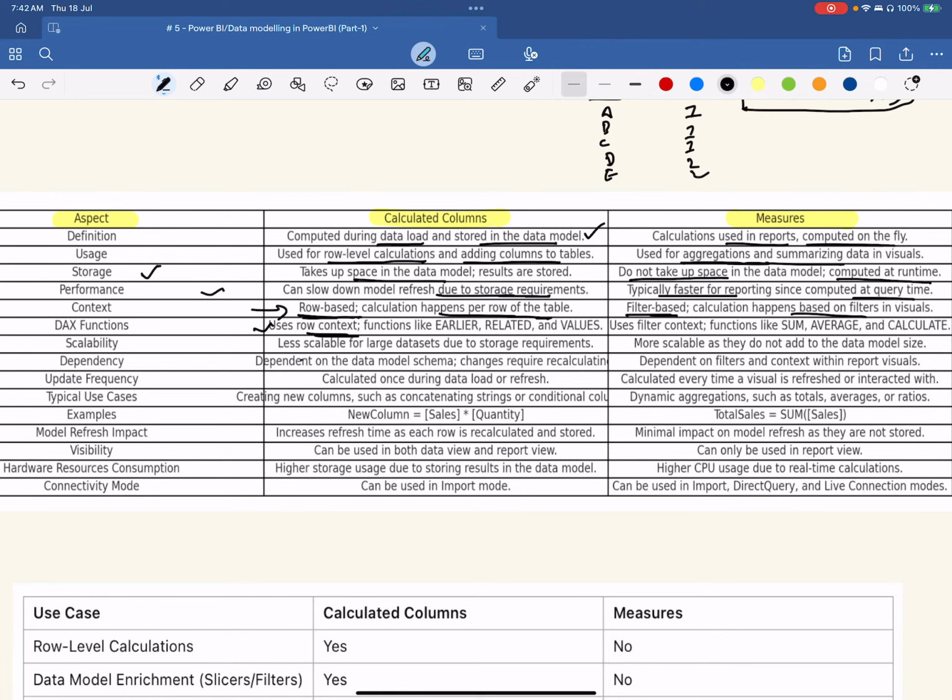And scalability: calculated columns are less scalable for large resources because they occupy space, so you can't scale it further. If you have a 100 million row fact table and you have to create 2 or 3 columns, by creating every column you increase the space, you increase the storage. So for those kinds of datasets, just go for measures. Okay. And dependence on the model schema, right? If there is any change in the model schema, the table fails.